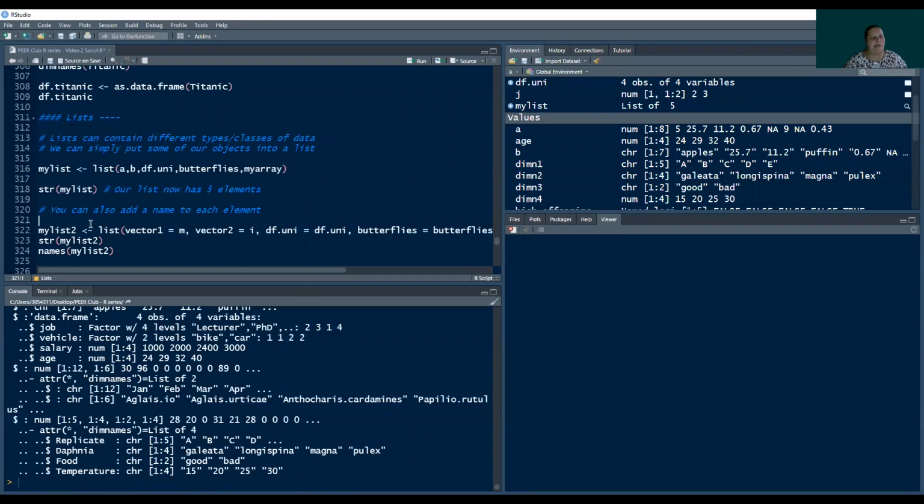Good. And if you want to add a name to each of the elements in your list, you can do that as well. We're going to basically do the same, but add the names before each of the elements that we put in. So I'm going to add the vectors A and B to this list, and again the df_uni and then the butterflies. And I'm going to give them all names. The first vector is just going to be vector 1, then vector 2. And I'm going to give these two the names as we already used them, so just df_uni and butterflies, and save this as my_list_2.